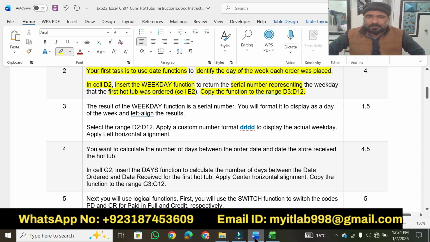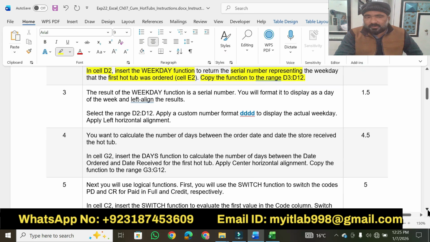In question number 2 we moved to cell D2 where we insert a WEEKDAY function to return a serial number representing the weekday that the first hot tub was ordered, in cell E2. Then copy the function to the range D3 to D12. After solving question number 2 we have earned 4 marks. Now moving toward question number 3.